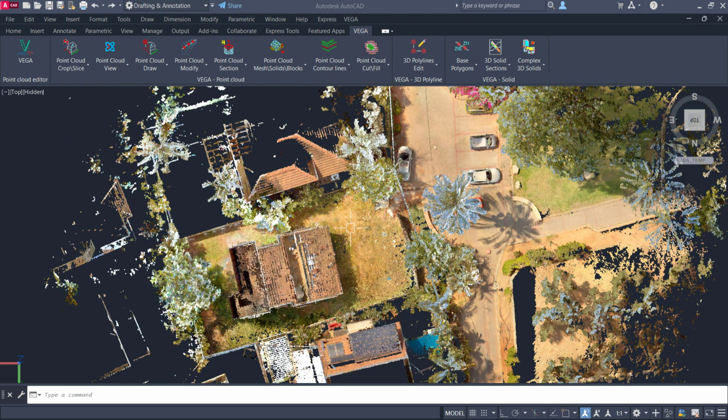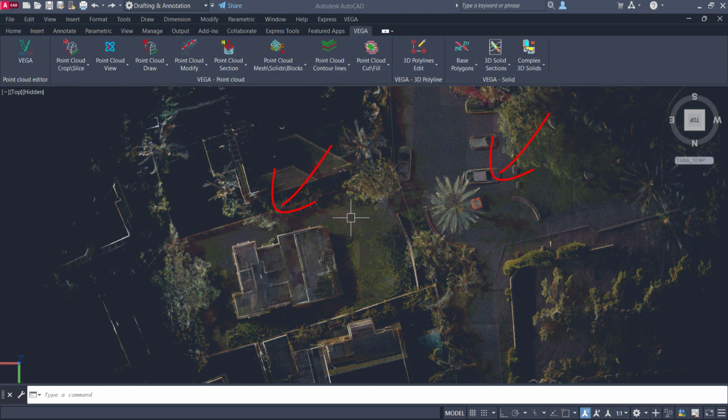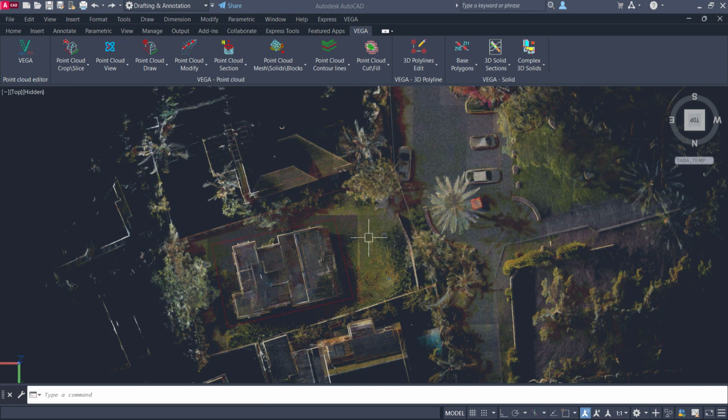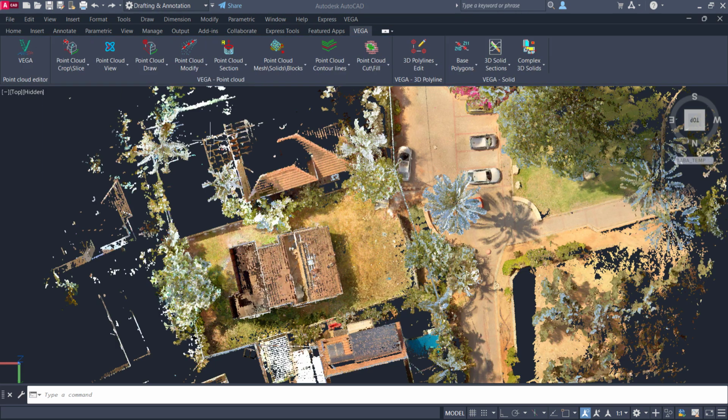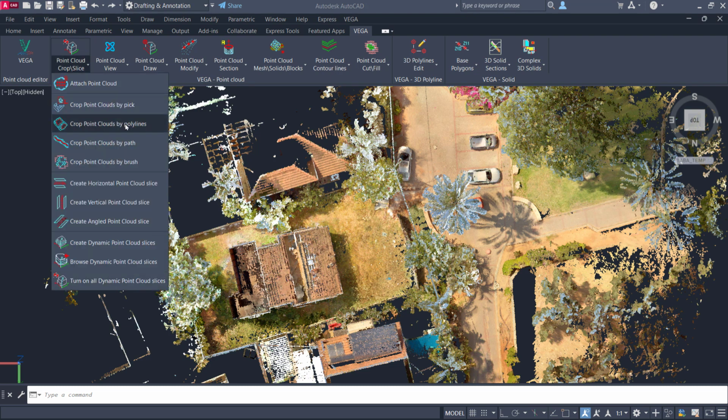I want to make everything appear at ground level, except for this house and this tree. We change the transparency to make it easier to see and draw polylines around the house and the tree. Let's go back to the transparency value. We execute the command crop point cloud by polylines.